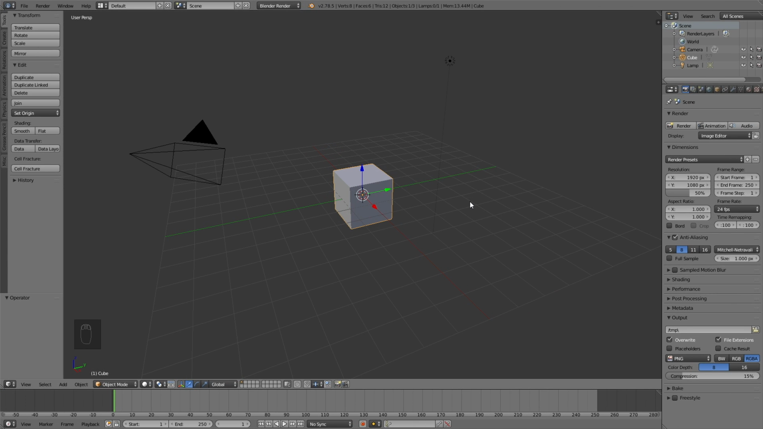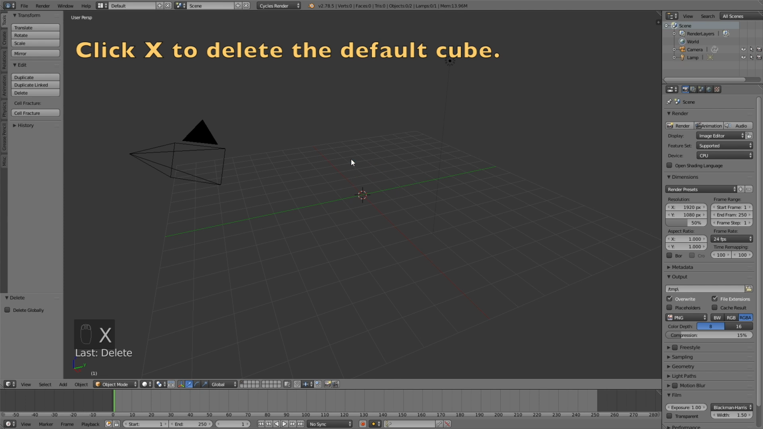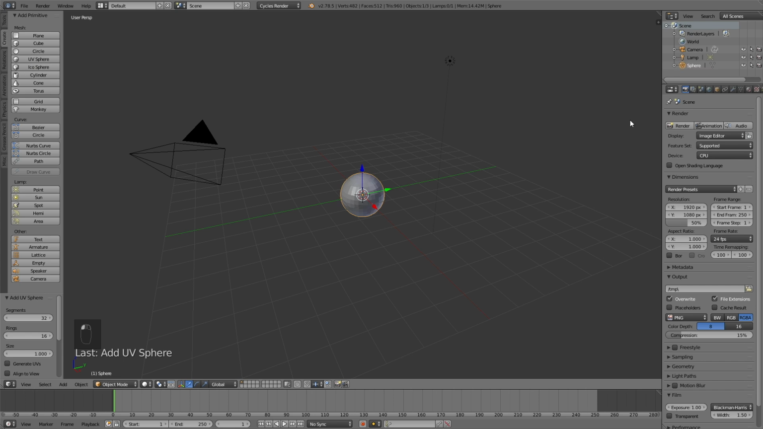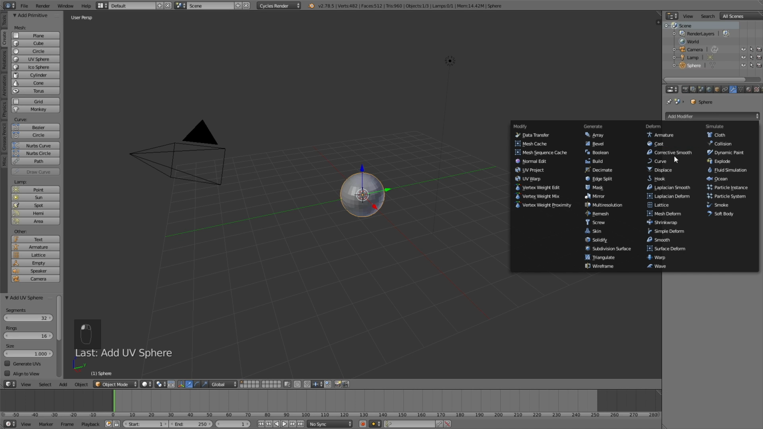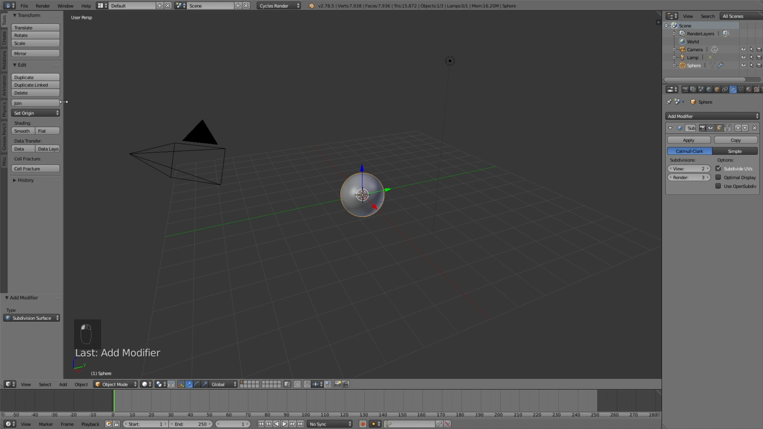Okay, so we're going to start off by switching from Blend Render to Cycles Render for better shading. And then click X to delete the default cube. And then go into Create and add a UV sphere. And then you want to go into the modifiers and add a subdivision surface modifier. And then increase the amount of subdivisions, and then add smooth shading.